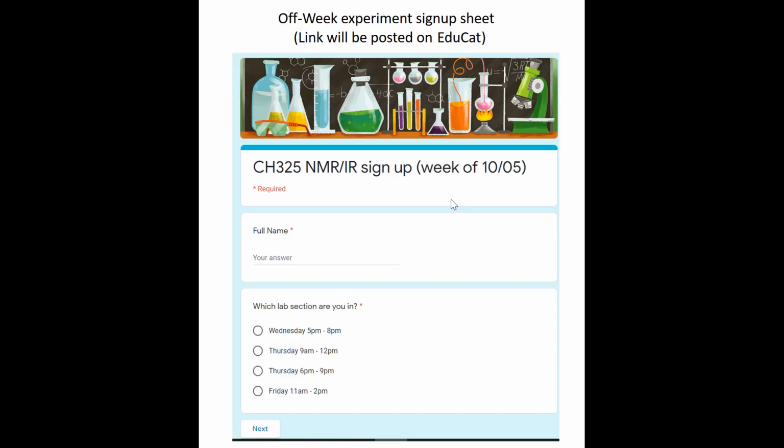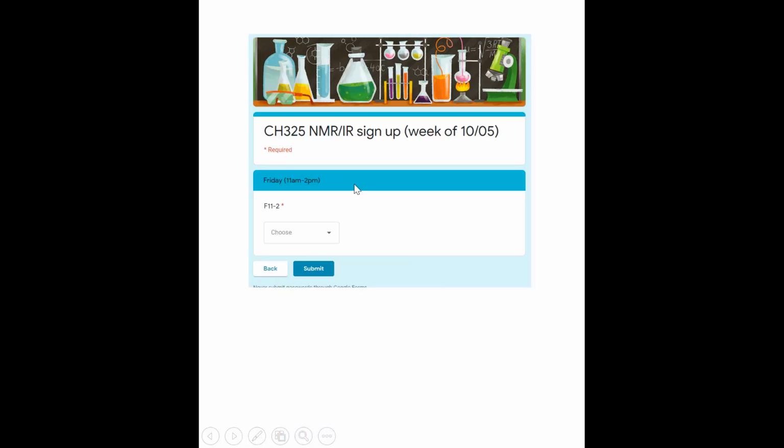And in the end, that's the example of the off-week experiment sign-up sheet. I will send you the link to this online sign-up sheet. Once you click the link, it brings you to this web page. You need to put your full name here and find your lab section, then click next. There's a drop-down menu asking which time slot you want to sign up for. Each student is allowed to sign up for only one time slot, so don't sign up for more than one.